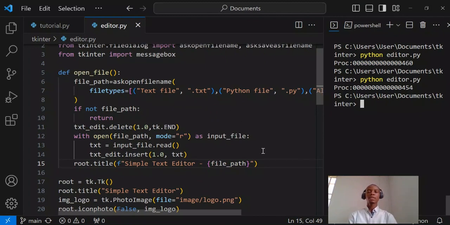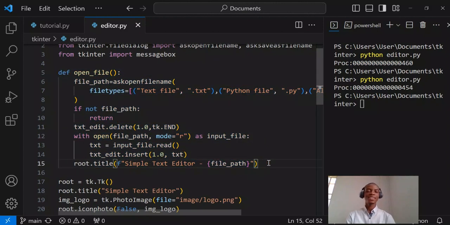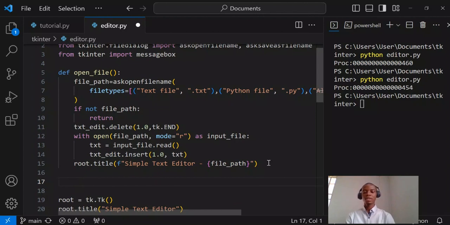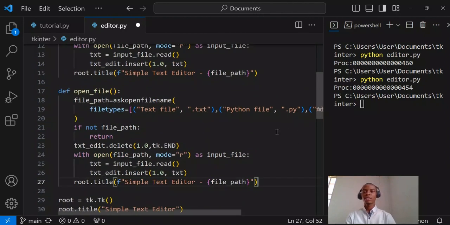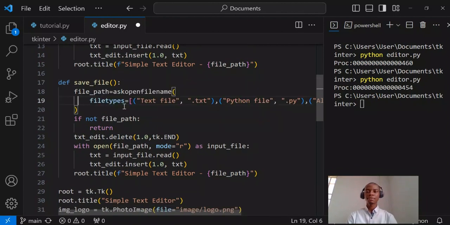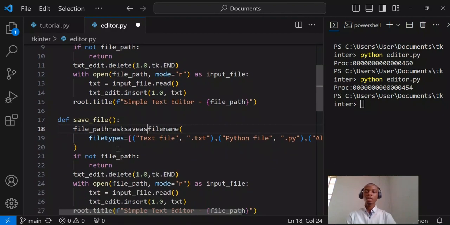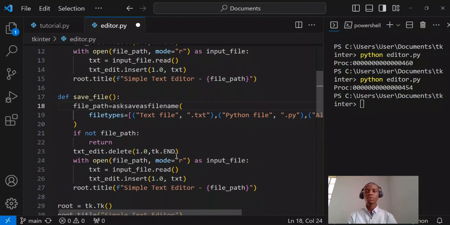So I'm going to copy this code and paste it, and I'm going to use it for the save. I'm kind of lazy, but it will help us save time and save me the stress. So instead of open here, I'm going to change this to save file, and then file path is the thing, but we're going to change this open file to save as file, right? I believe that's what it is. Save as file name. And then here is the same file type we are going to use, so we don't have to alter it.